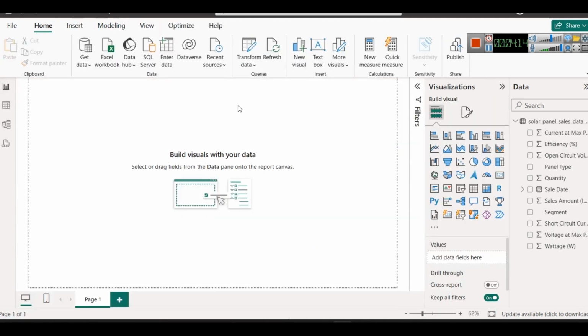So now we will connect that, and after this we will first of all quickly prepare our dashboard. It will take 5 minutes to prepare our dashboard design.